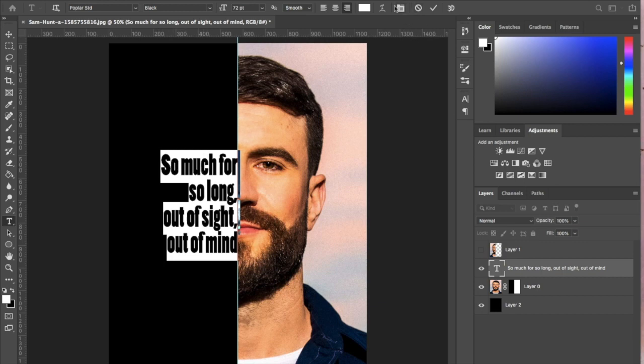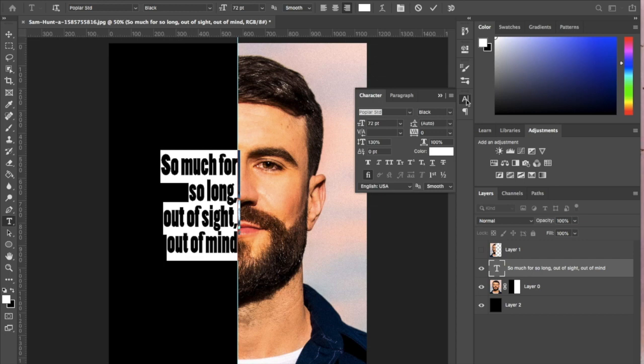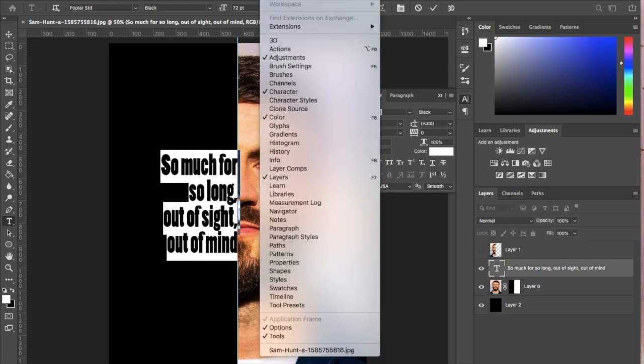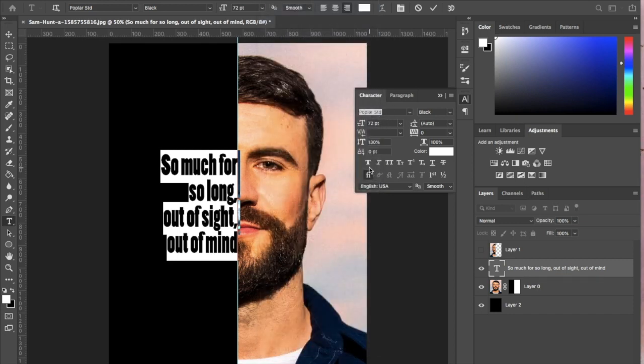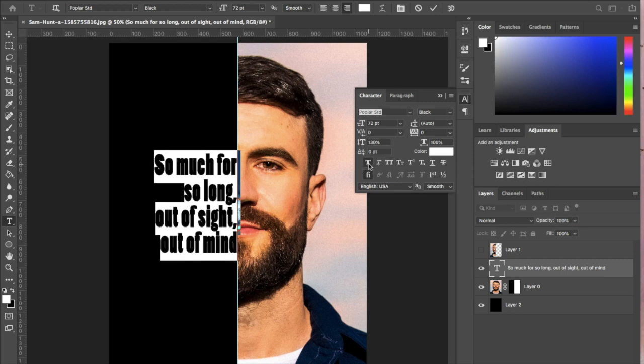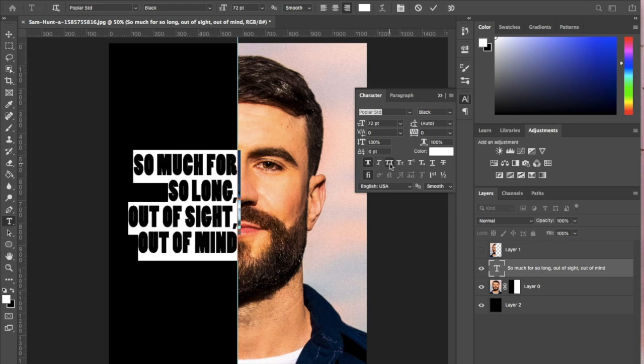Now, if you go into your character panel, so the A, if you don't have it, you can go to Window and Character. And the way you can really enhance your text is in here. So I can make it even bolder by clicking this. I can make it italicized by clicking this. I can make it auto caps by clicking this.